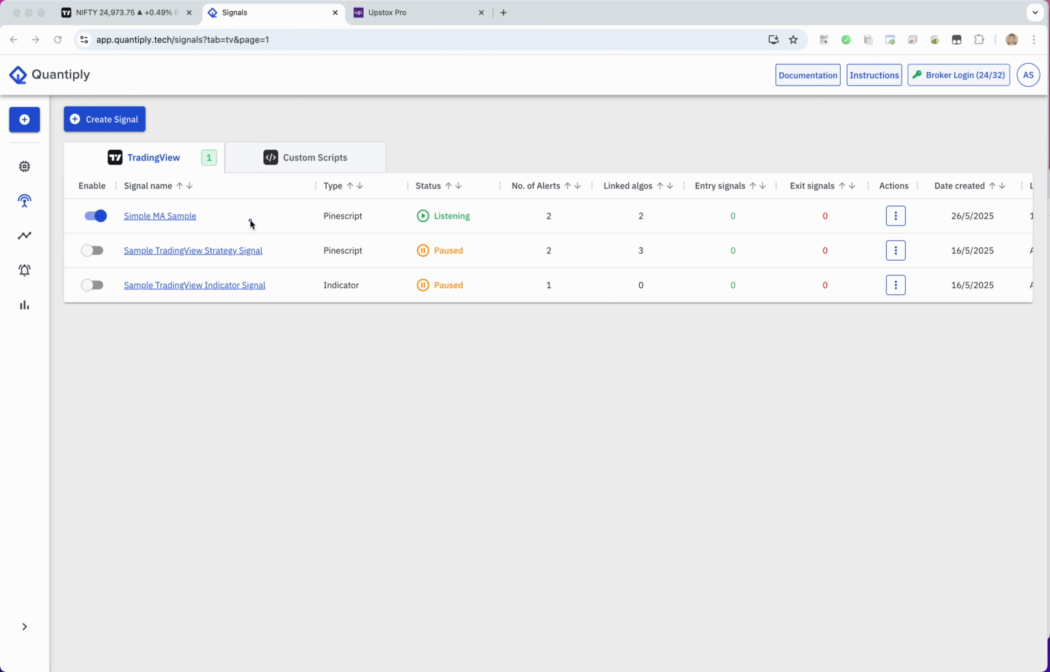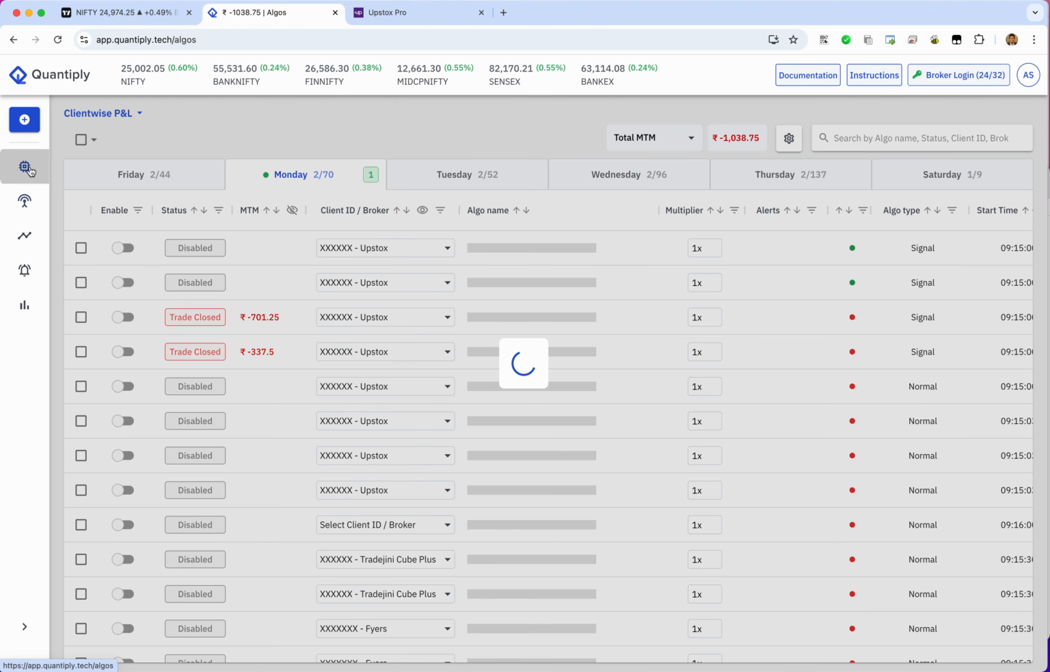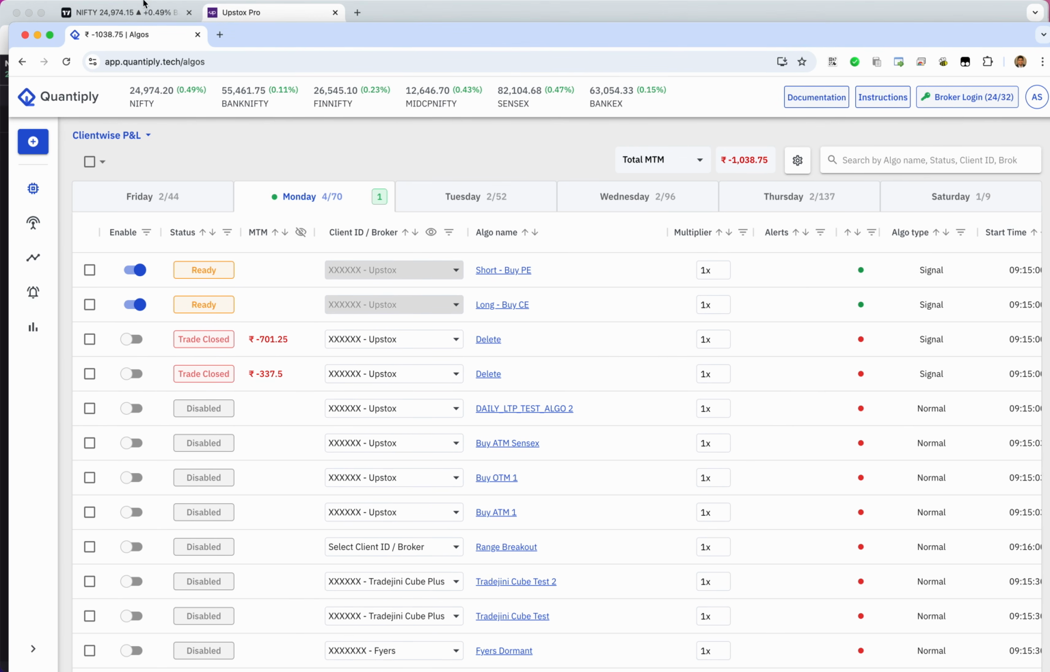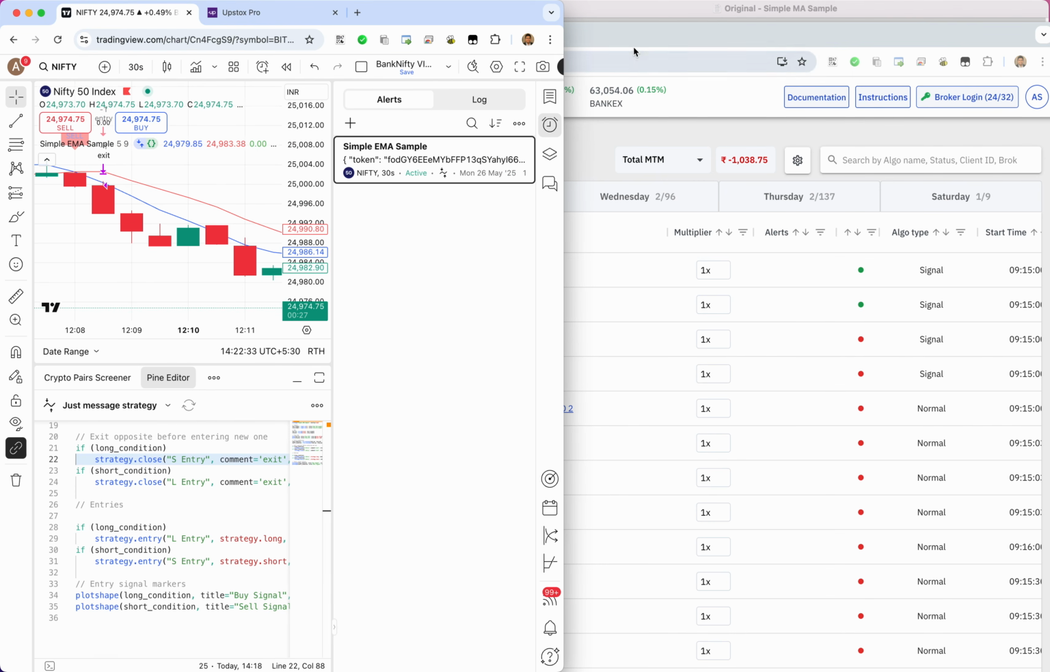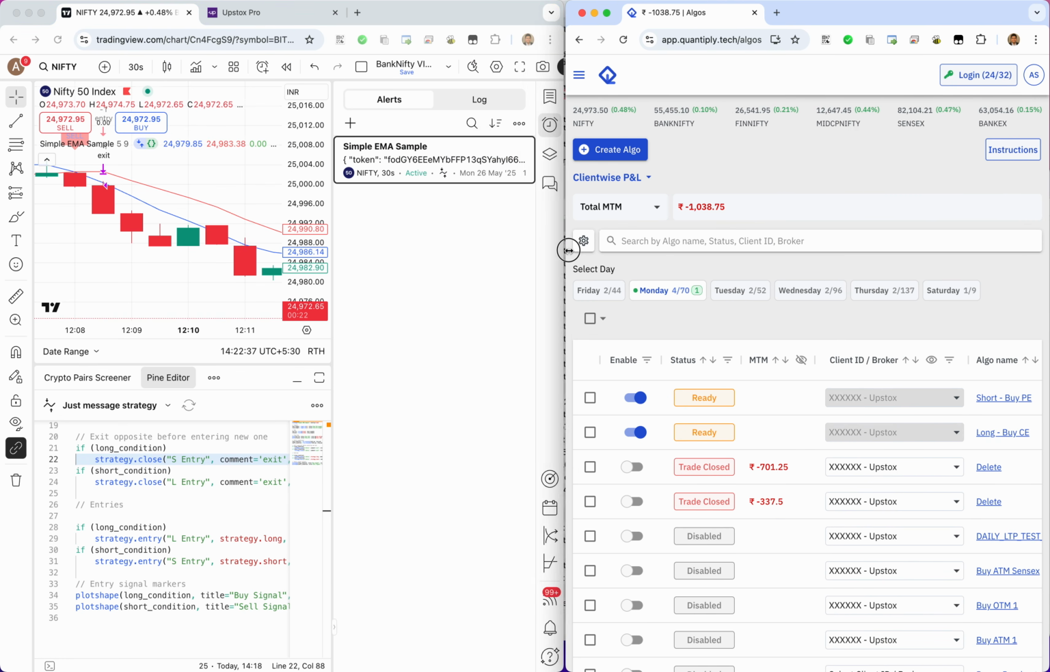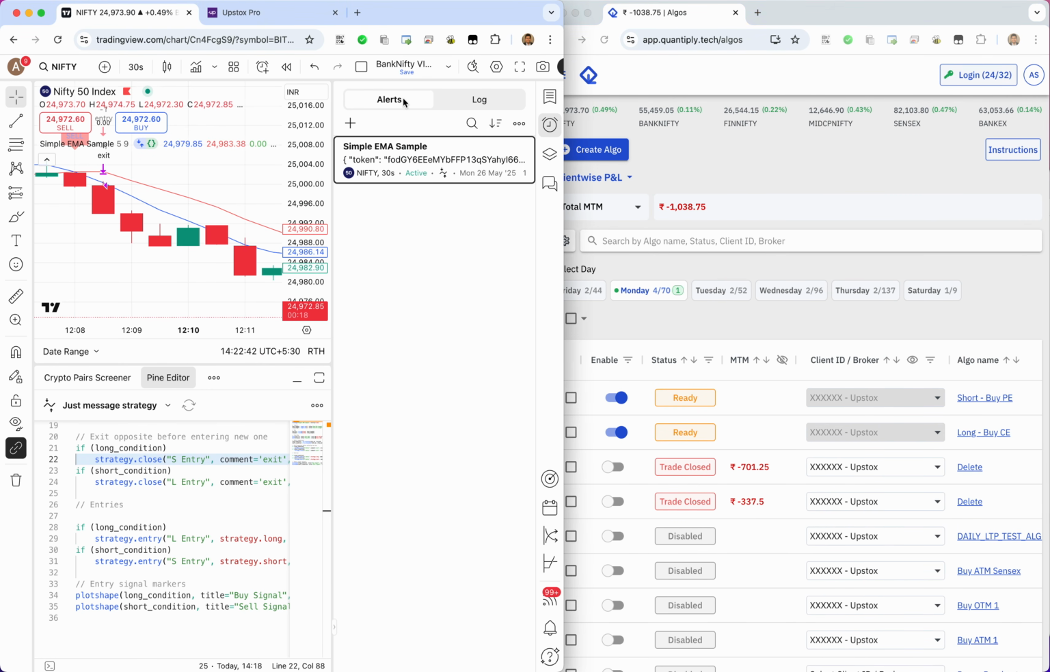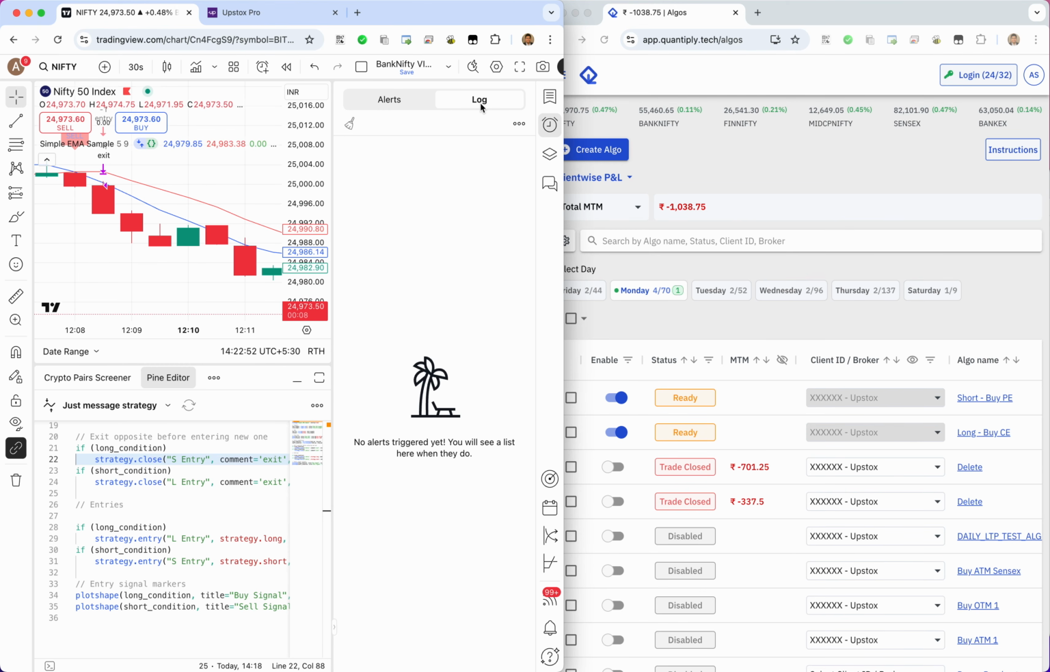Now this completes your entire signal setup and linking to the algos process. Now we shall just wait for signals to trigger the algos. On TradingView, you can go to the logs tab and see the signals that get generated. This is one way to check if the signals are being generated correctly or not. So let's wait for the long or short signals to get generated.